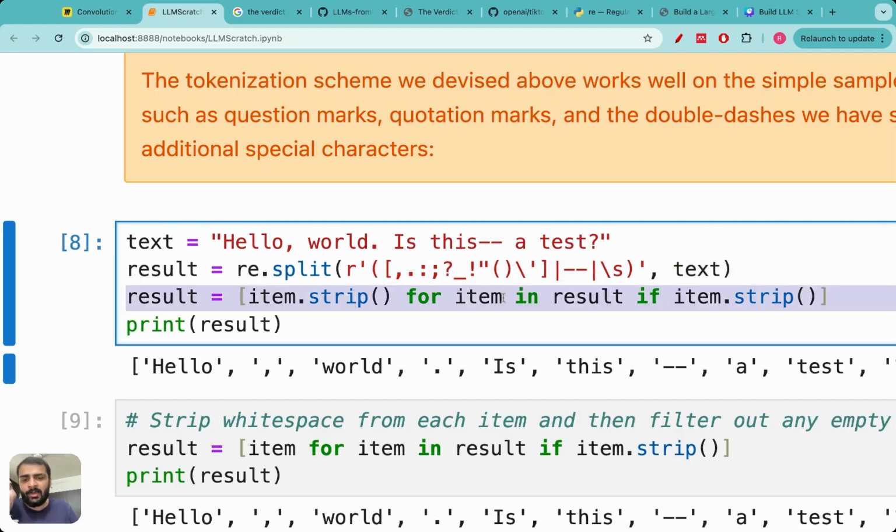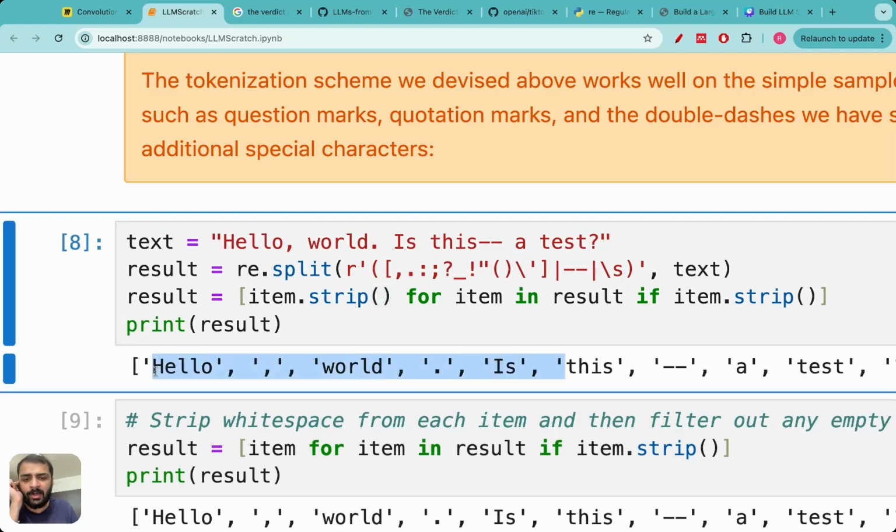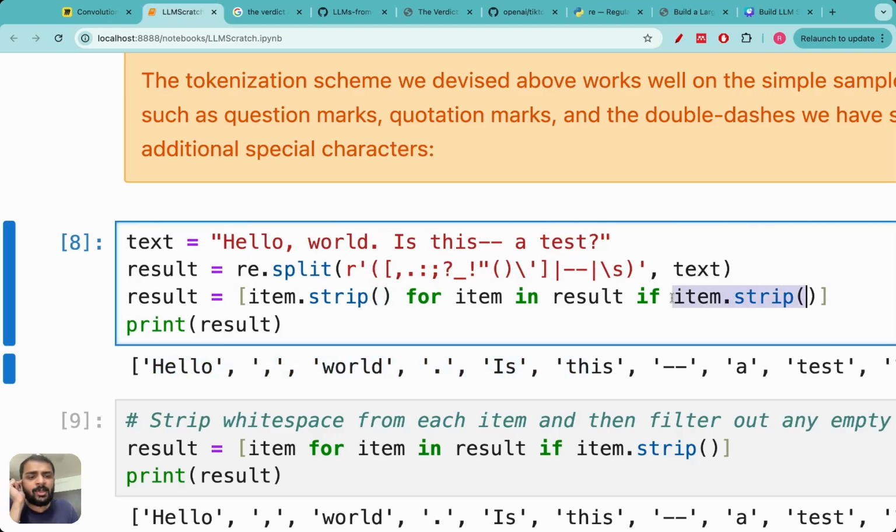The second thing I'll be doing is removing the white spaces. So what this line of code does is that it scans through the result. It scans through the tokens and it outputs a true value only if white space is not there. So wherever white spaces are there, it outputs a false value.